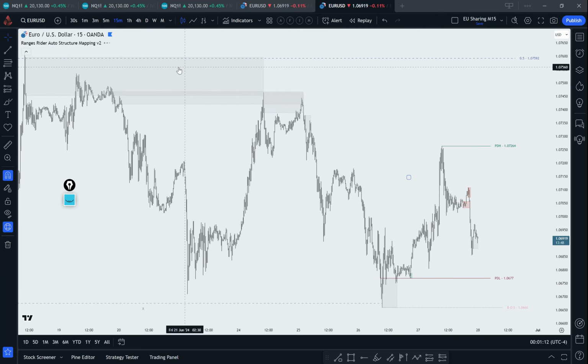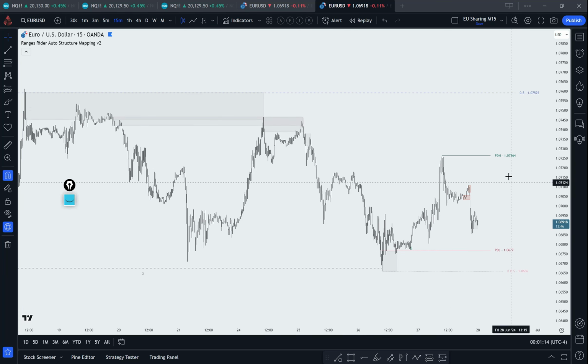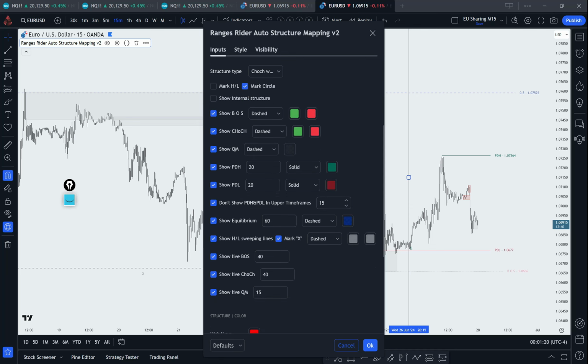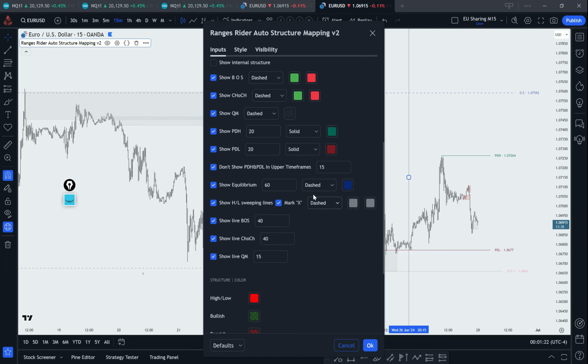Okay, so on the 15-minute or whatever the lower time frame, it will be showing the previous day high or low. Maximum I'm using 15. You can change the number if you want to. And then the show equilibrium. So this is also the offset.